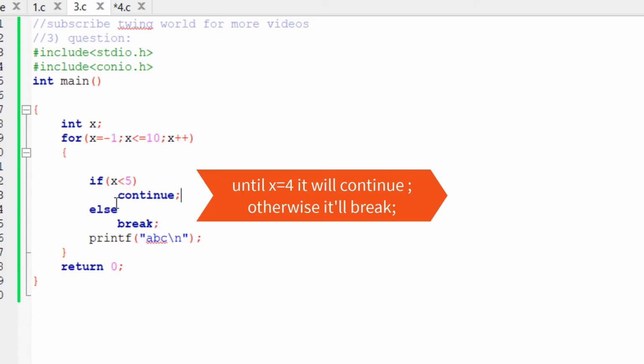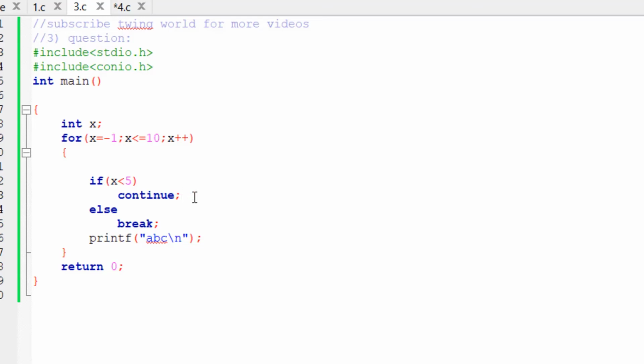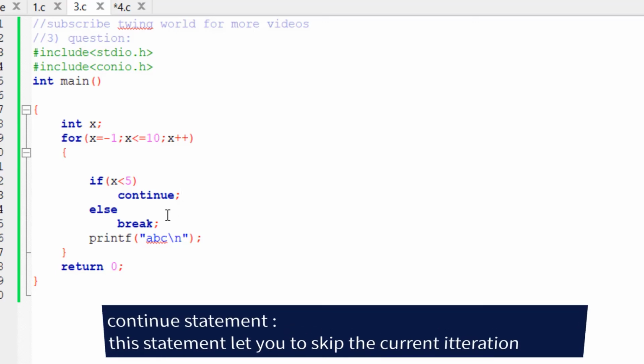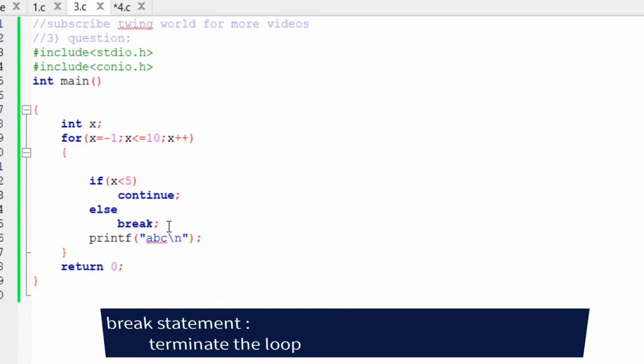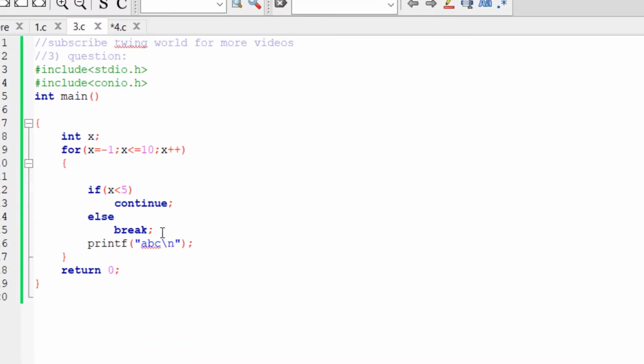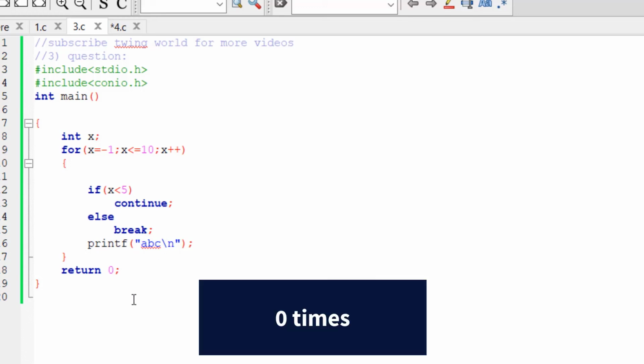So the if statement contains a continue statement. I have mentioned earlier that the continue statement is nothing but it will skip the current iteration. Here the break statement will skip the total iterations. It means it will terminate the whole loop. Until x is 4, it will move to the continue statement and skip the iterations. So once x becomes 5, it will move to the else block. So the break statement will be performed. So it will terminate the loop. The printf function won't be performed in this code. So the program will be terminated and hence produces no output.